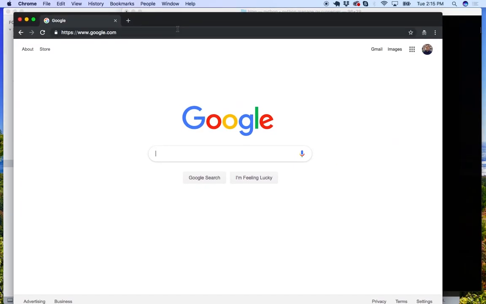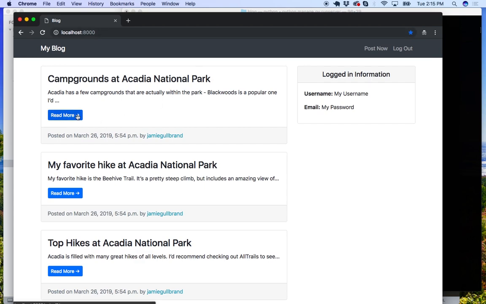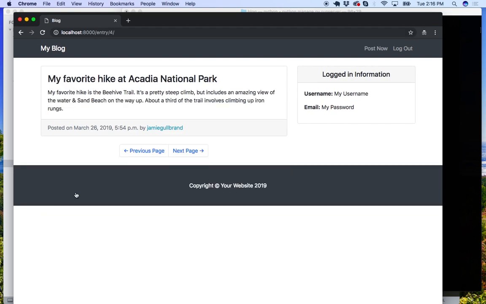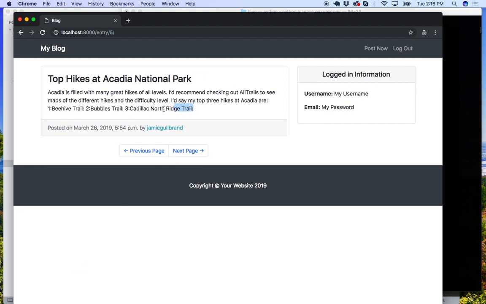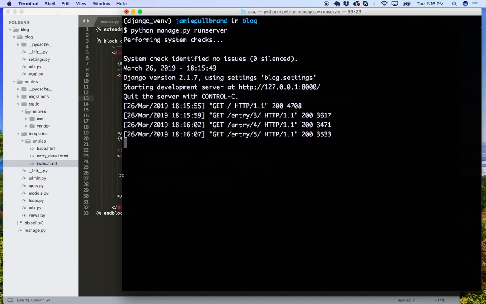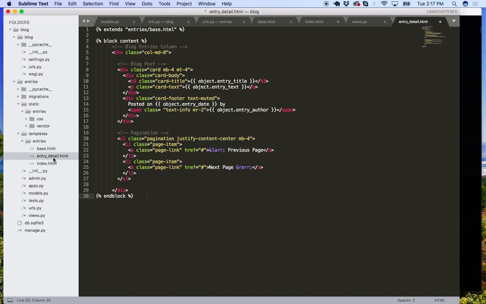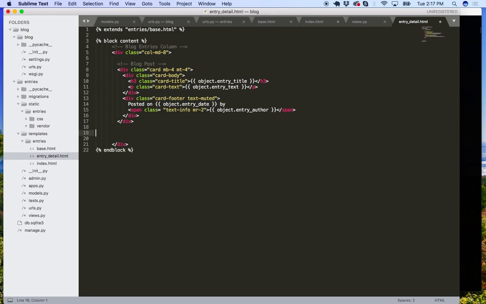Great, so I'll open up my browser here, localhost 8000, and then if we click through, we can look up top and look at the URL for each of these. So you can see entry/4, so that's entry/5. So we can verify that this did in fact work. And just notice that we still have the pages at the bottom too. So let's go ahead and jump back to that, and there's no need to have this at the bottom for the detailed view of just one post. So we'll remove that.